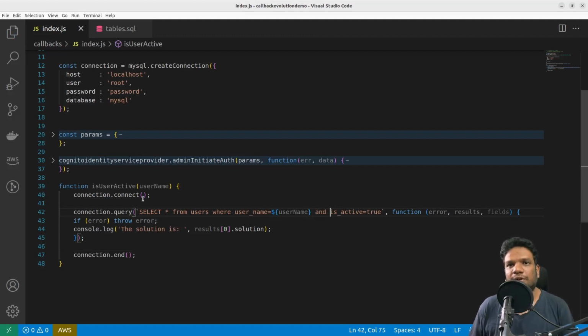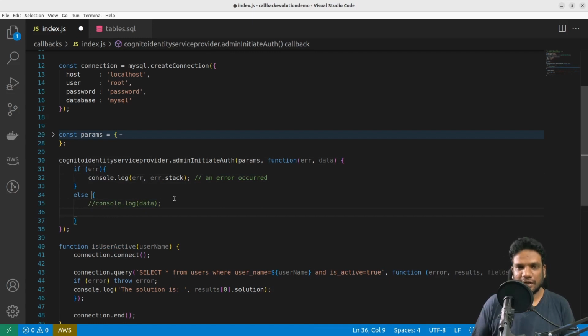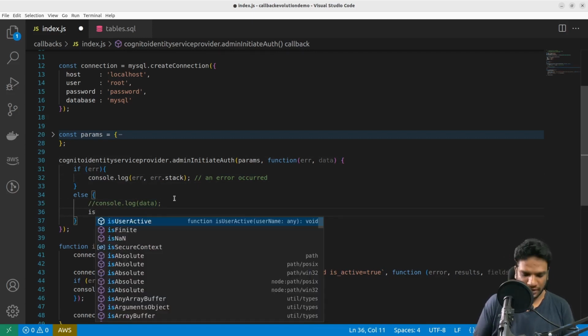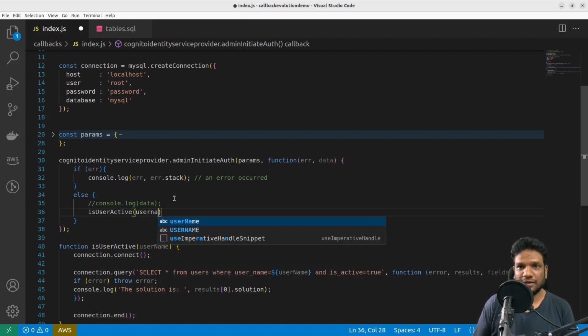In the meantime, if this user is active, here it means the user is authenticated, and we'll come into this else part. I don't have to print this. All I have to do is check whether this user is active or not, and I need to pass the username as well.